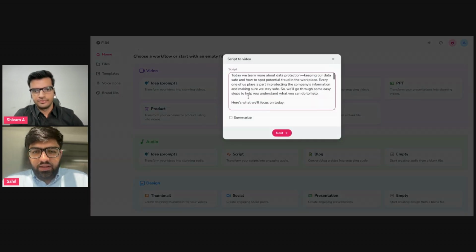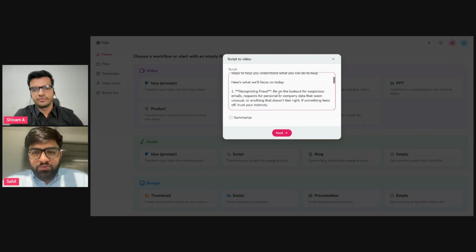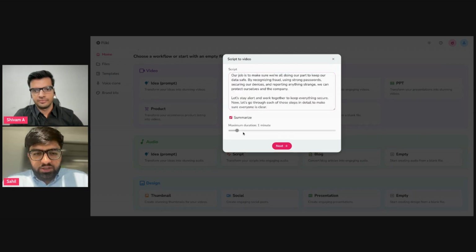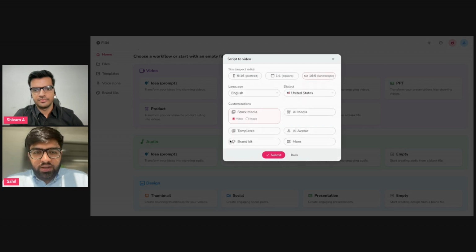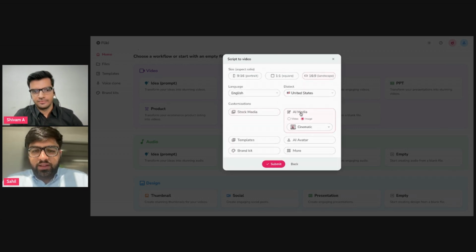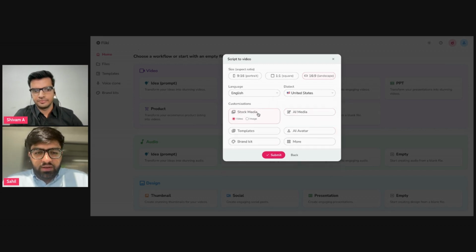We'll take it from there, and we're going to talk more about data protection and a training for data protection for my employees. I think I'll keep it to maybe less than 2 minutes. I will go next. So here it shows me all the options. If I want, I can select AI media, which will generate AI images or AI videos for me. Well, I do prefer stock, so I'll keep it as stock.